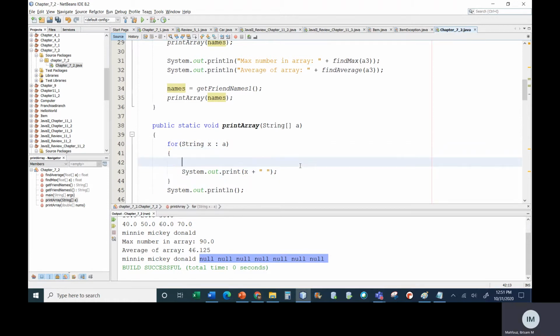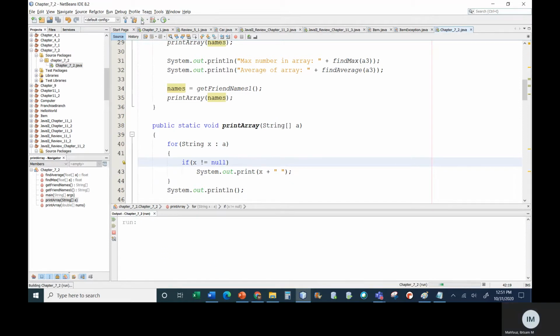And this keyword null, I can say if x equals the word null. Well, actually, I want to say if it's not null. So if it's not null, then I'm going to print it. So let's try that. So now it only printed 3.